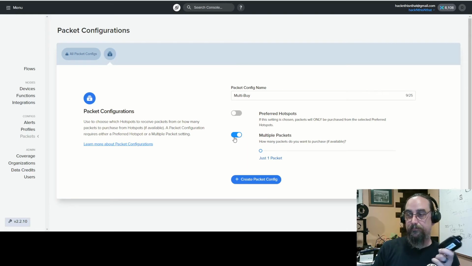You may have 10 hotspots that all cover where you are at that time. A good representation of coverage would be to buy all those packets. This is where you can also burn up DC pretty fast, so be careful with what you set this to. But for the sake of this example, I'm going to say I want 10 packet buy.